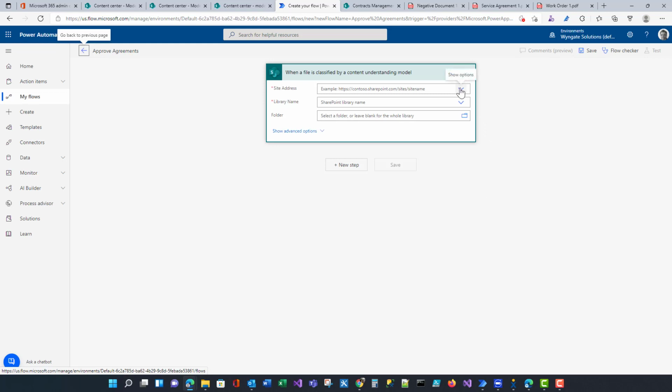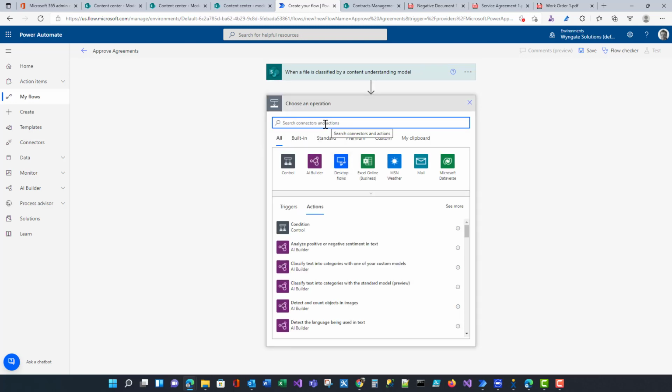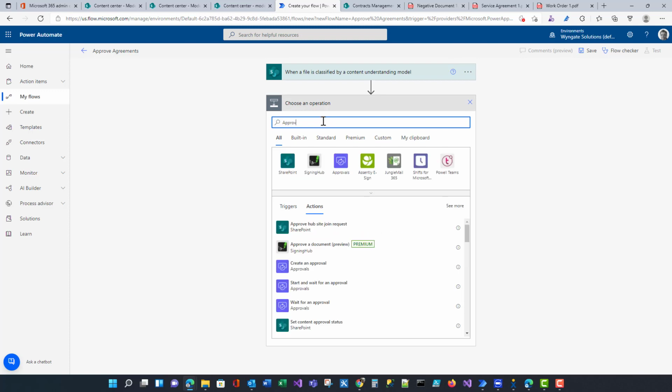and of course I have to specify the address, and I've selected the contracts management site. I'm going to specify service agreements, and just the root folder, whatever comes up, that's what we need to go with. And for the next step, I want to go with the approval process.